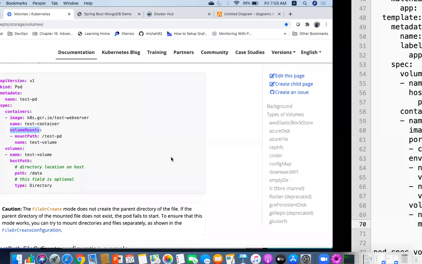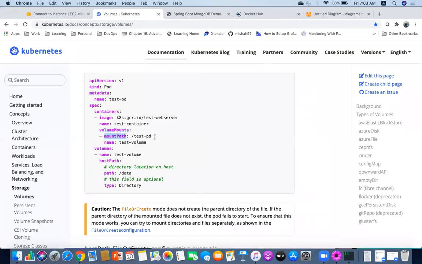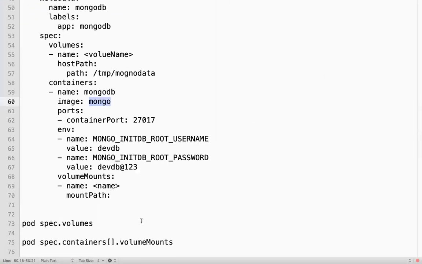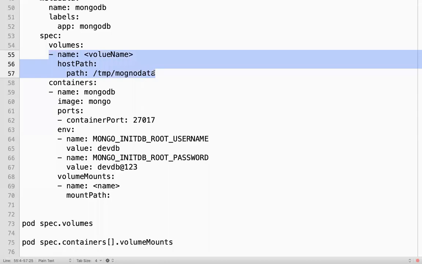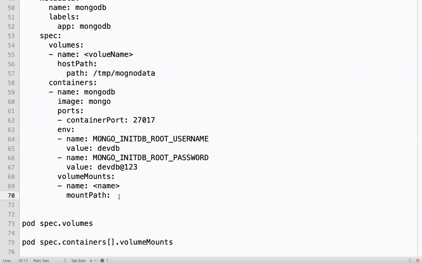Now, what is my mountPath for this container? To which folder do I have to mount so that the database data will be mounted with this volume? For the Mongo database, where exactly is it maintaining the data? /data/db.